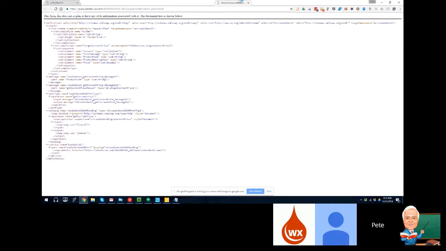Let me drag them over here. So here's what the WSDL looks like, and as you can see, it's really just XML. SOAP makes you think that it's something big and fancy, but really it's just a specific XML design for web services, is really all it is.